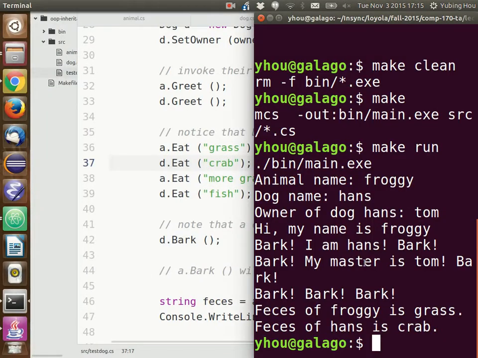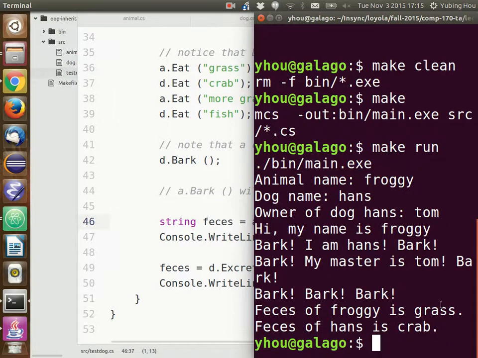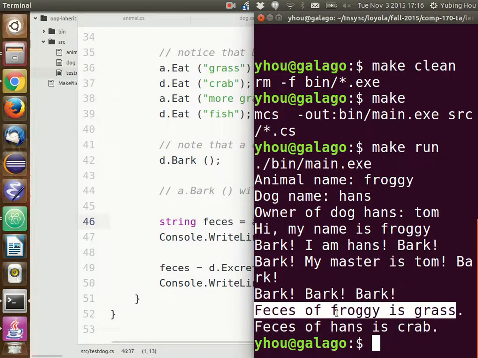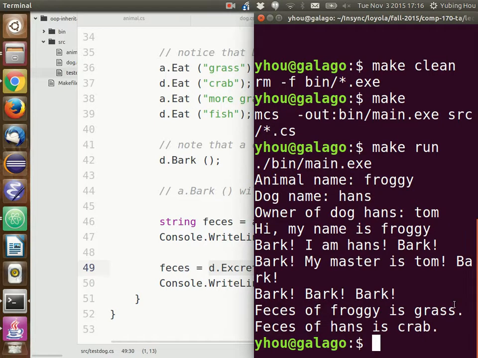Then I make them excrete and get their feces. So when the animal excretes, the feces of Froggy is grass, and then I get the feces of the dog, which is crab, because the dog eats crab and the animal eats grass. So when the animal excretes, it excretes grass, and when the dog excretes, it excretes crab.